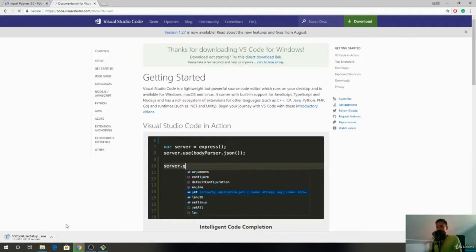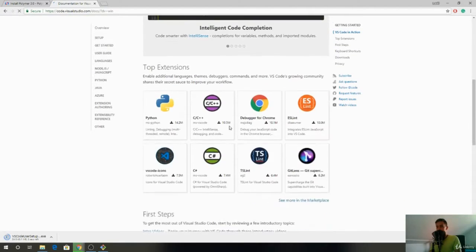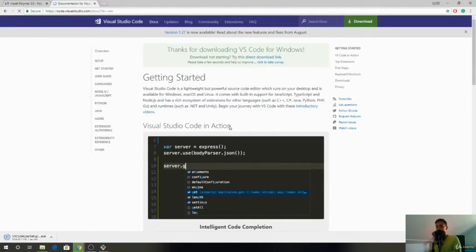The downloading should take just a few seconds because it's a really small file, and Visual Studio Code is a great IDE. It's 100% free, so that is great and that's unusual for Windows. But yeah, when it downloads, simply click on that and open it up.